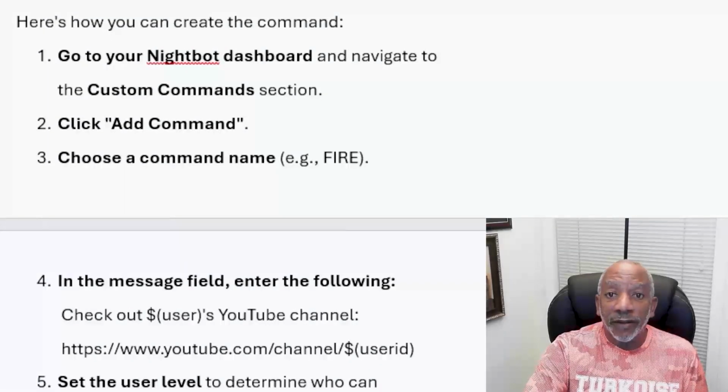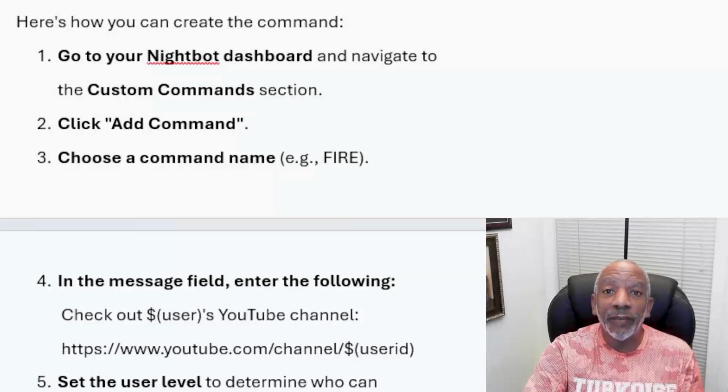Now, I use Fire. You can use any name. I suggest you use some name close to what your channel is or something based on your channel, whether it's food, or, mine is Financial Independence, Retire Early. So I put that as the command name. That is what users in the chat will type in to trigger it to show their YouTube channel. And this way you help out other YouTube creators.